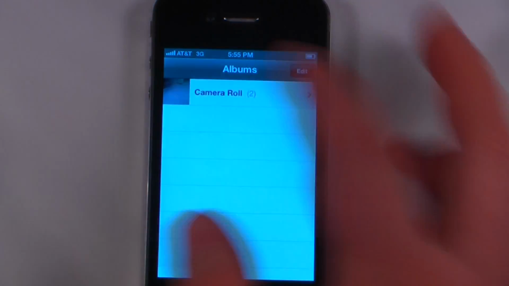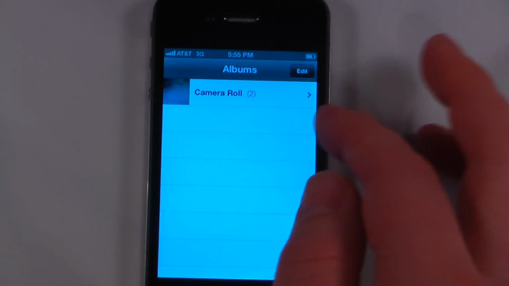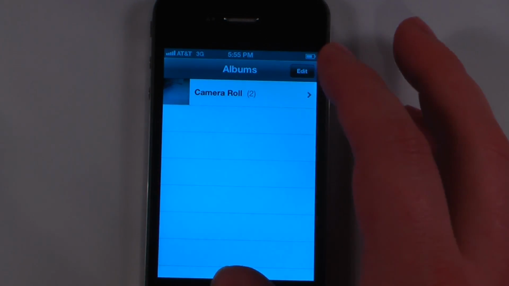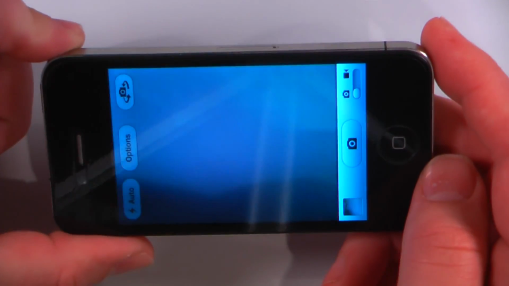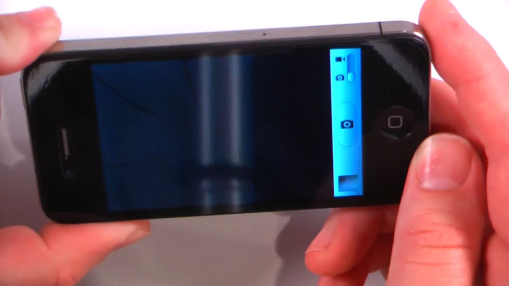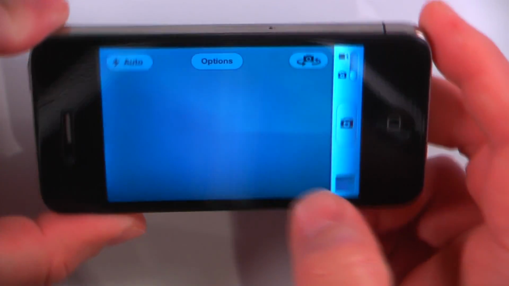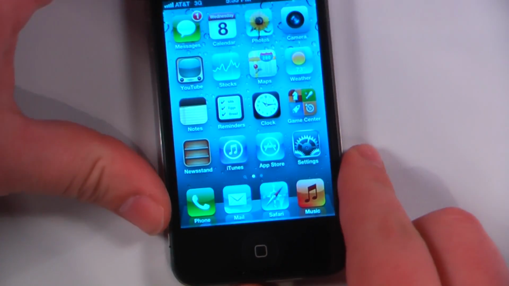We can go to our photos. I don't have any photos on here right now, except for the couple that I just took. One neat feature about this, though, is with the camera, you can now use the volume down button as a shutter button. So you can just hit the volume down button, and it will automatically take a photo of whatever you're shooting. So we'll just get out of there.